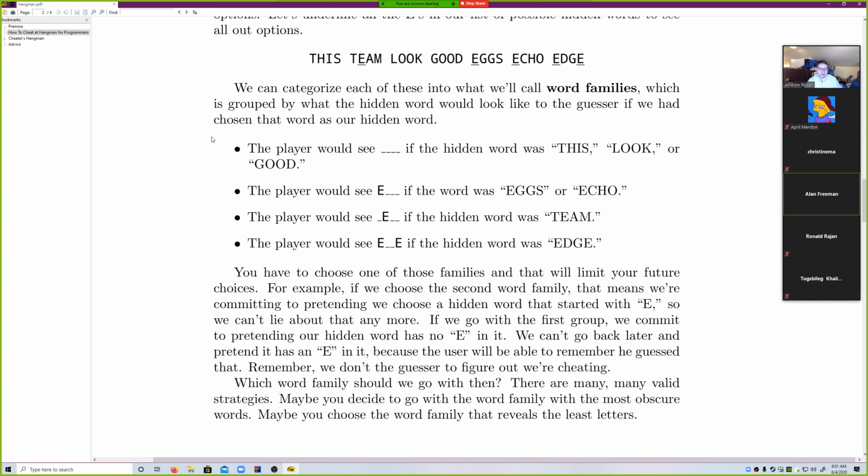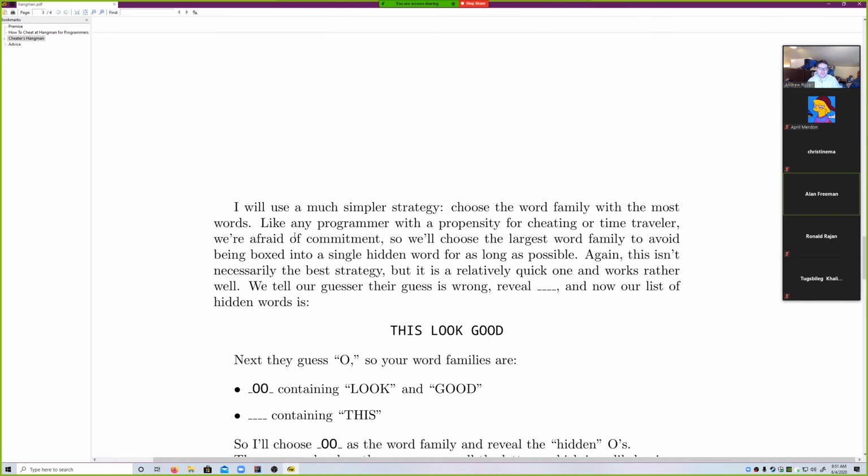What family do we go with? I'm going to go with the strategy that's easiest, which is to choose the one that has the most choices in it. So let's go with blank blank blank blank, because that gives us the most words to work with in the future. That means we reveal blank blank blank blank, and we've narrowed our list of words down to this, looking, and good.